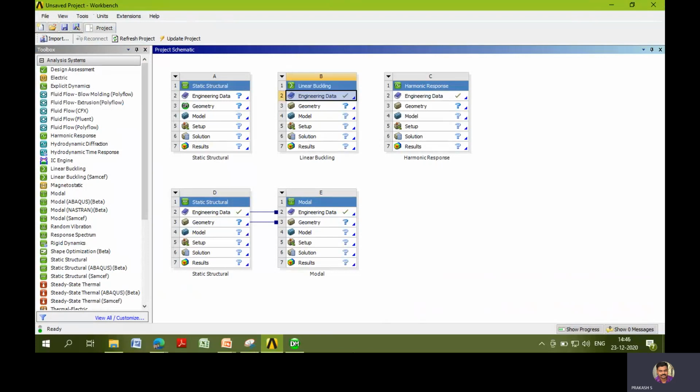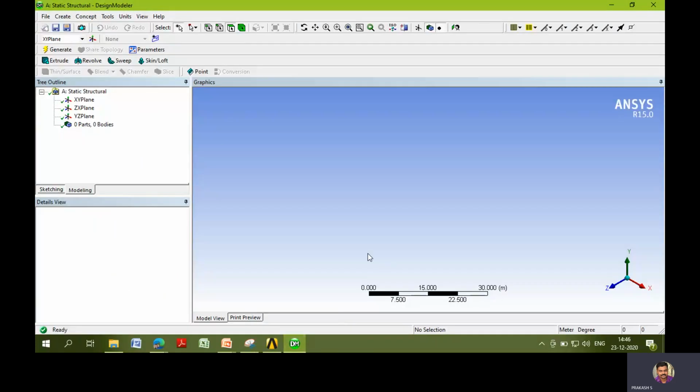For geometry, a separate window is going to open. Geometry means we have a separate window. Once you open the window, we have three planes: the xy plane, zx plane, and yz plane. We have three planes, and if you want to add more planes, we have options here.